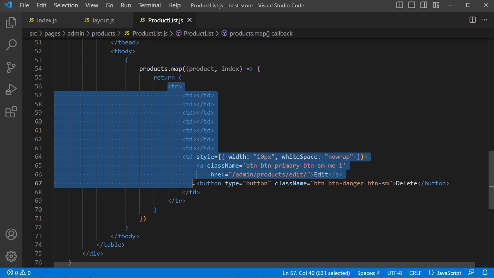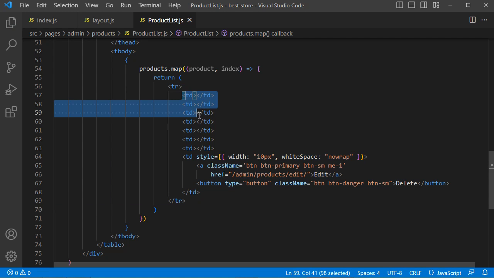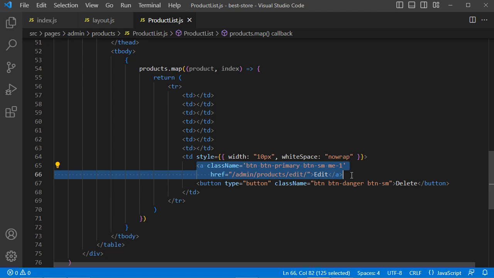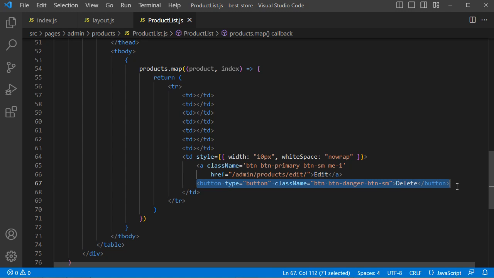So here we have an empty table row. It contains 7 cells for the data, and in this cell number 8, we have 2 buttons. This is the first button. It is called Edit, and it should allow us to update the product. Then we have this second button, which is called Delete, and it should allow us to delete the product. So here we can see that we have a CSS style that allows us to display the 2 buttons on the same line. Now we need to provide every row with a unique key.